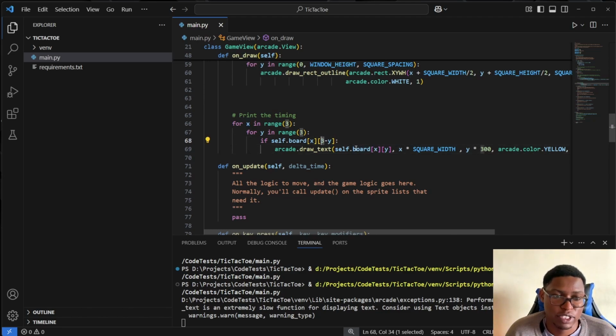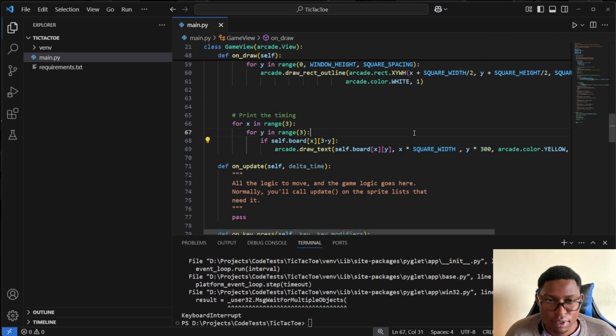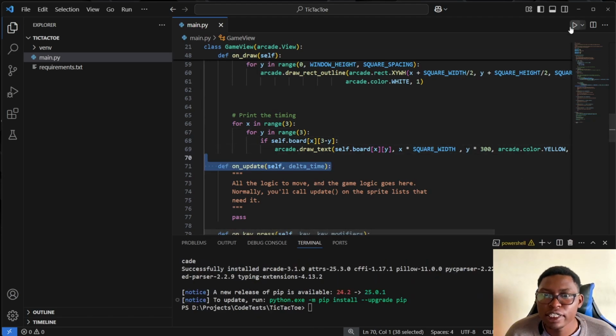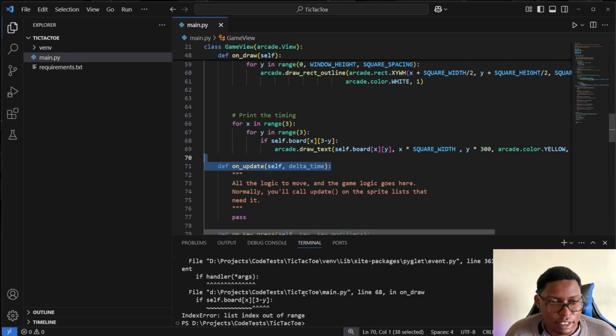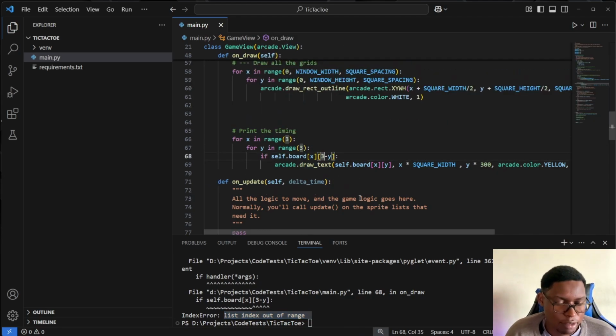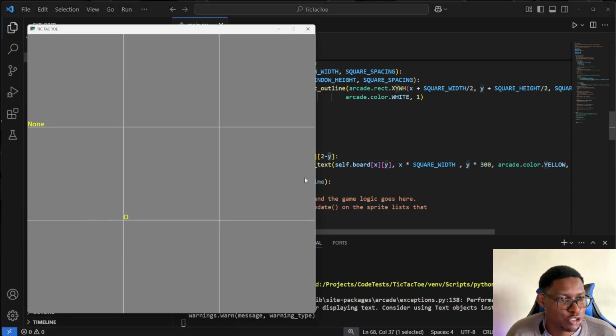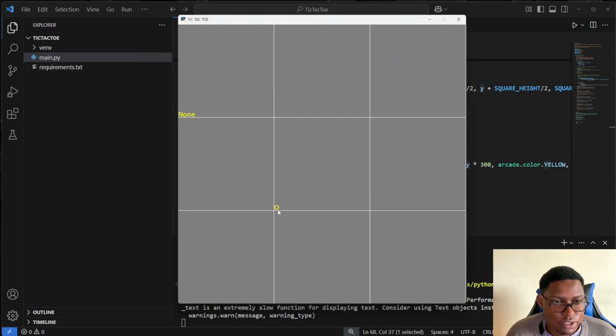We're doing 3, of course, because that's the number of grids that we have. So if I run this now, okay, seems like that failed. If I run this again, okay, seems like we have list index out of range. Since this is starting from 0, instead what we'll do is take 2 minus y, rather than 3 minus y. So that's something that we needed to debug. And now we can see it renders.